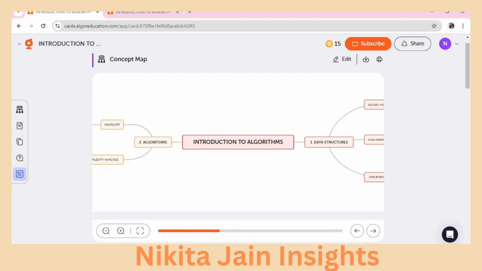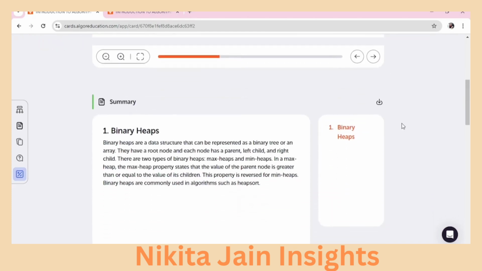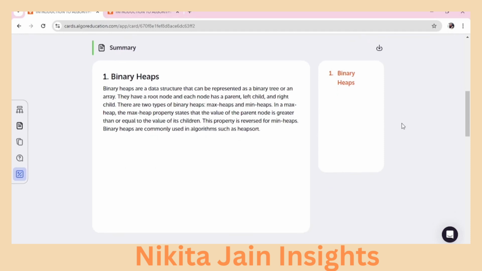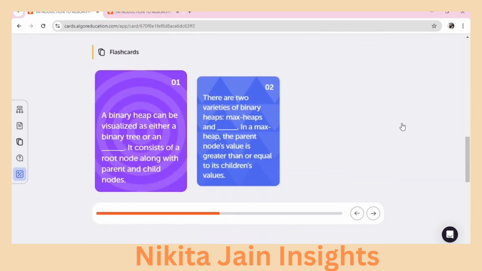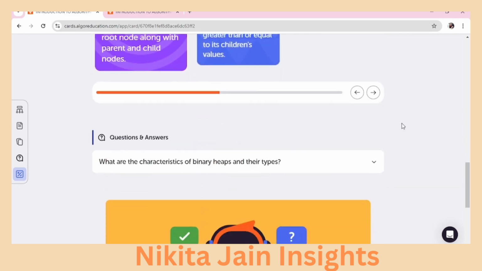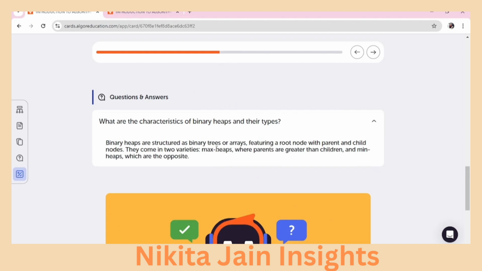Now you can see it has generated the concept map of the topic that you have selected. You can edit this concept map by clicking over this edit option over here. If you scroll down, you will also find the summary of the text that you have given. If you scroll down further, you will see the flashcards. And at the end, you will find some questions and answers. If you click on this drop down arrow over here, you will find the question and the answer to it.